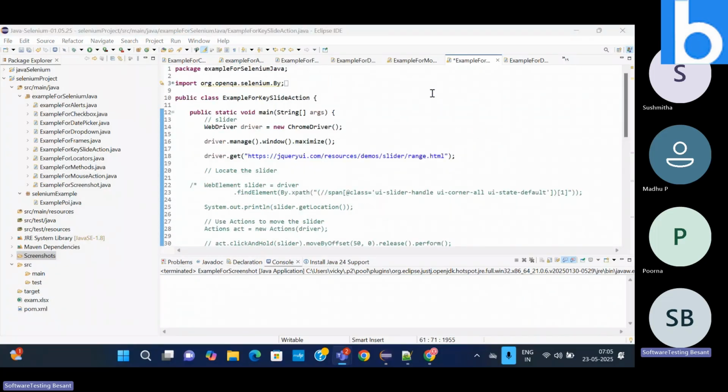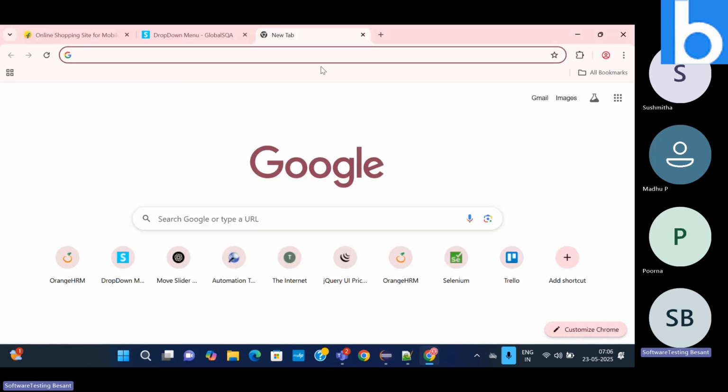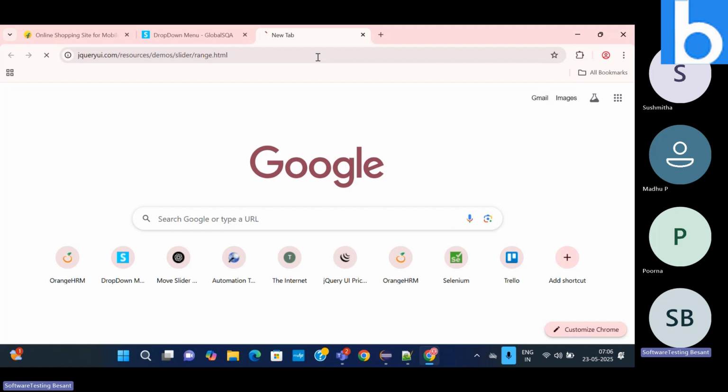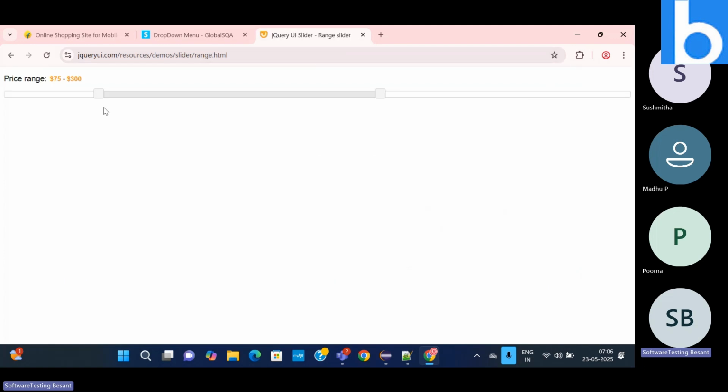In the last session, we saw what a slider is. Let's open the website first. A slider has two types, one horizontal and one vertical; you have to use any one. In this slider, you only move along the x-axis, either in increment order or decrement order. Don't get confused between the slider and the scroll bar.